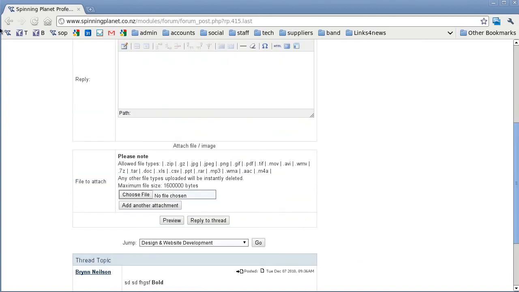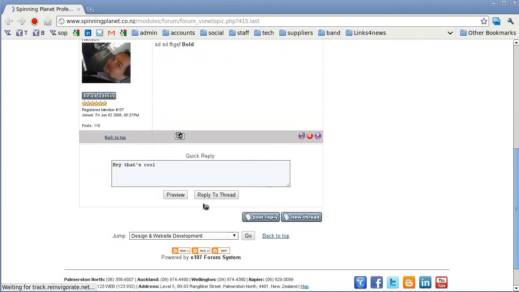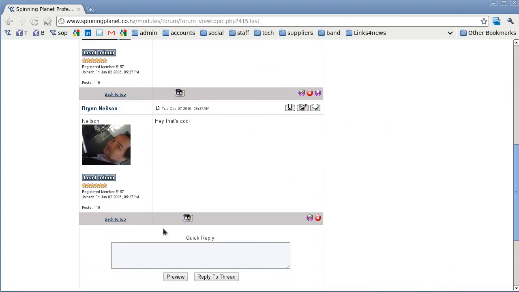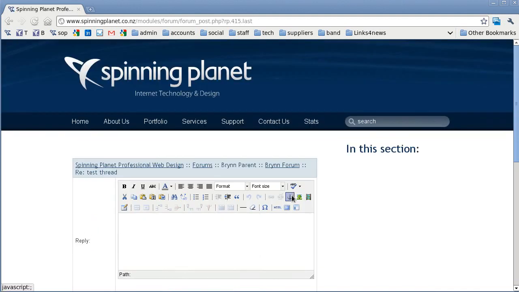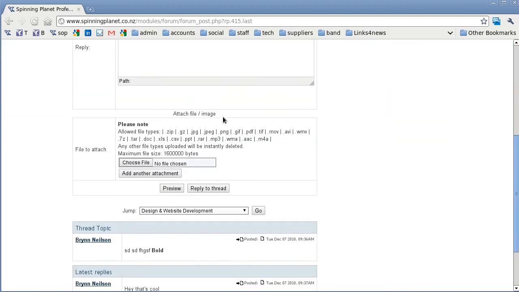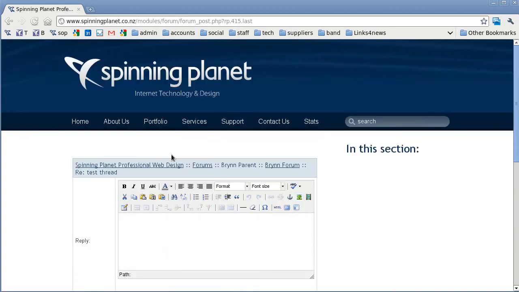Oops, I clicked the wrong button. I'll just go back. I should have said reply to thread. And there's my reply. If you wanted a more advanced reply, that's when you click post reply and it gives you that whole WYSIWYG editor again. But I don't need to do that. So that's how you use the E107 forum module.